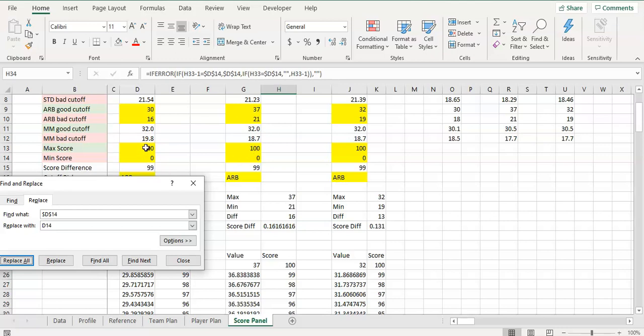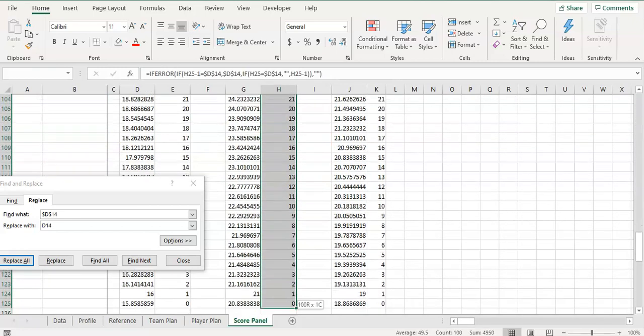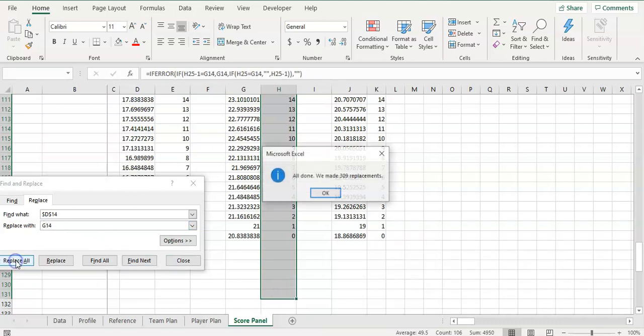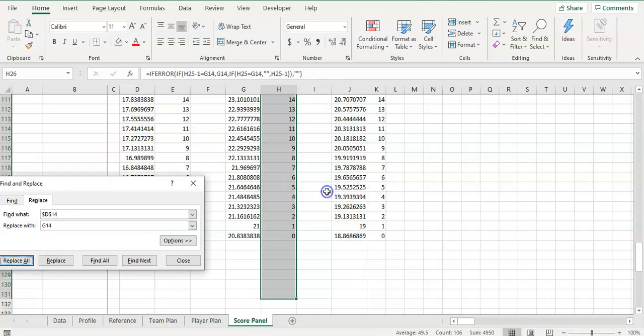Because when we were looking at D14 here, we're looking at this cell, the min score. Now we're looking at this min score, which is G14, and we'll replace the other ones with J. Obviously you don't need all 3 of these, but I've done it this way, so I'm going to do all of them. Instead of D14, let's go to G14, and let's replace that. Perfect.